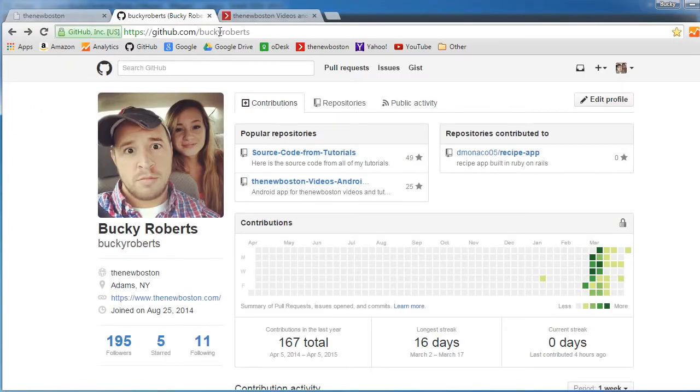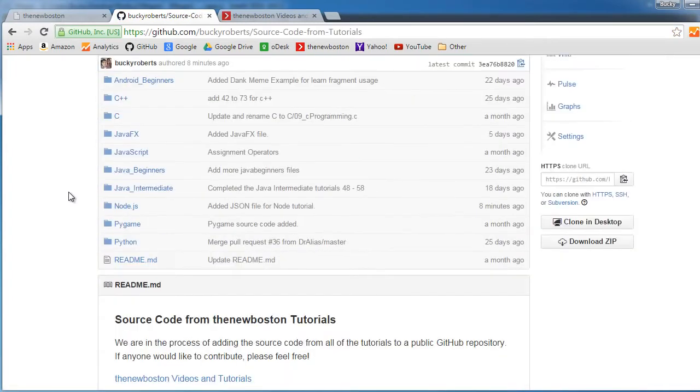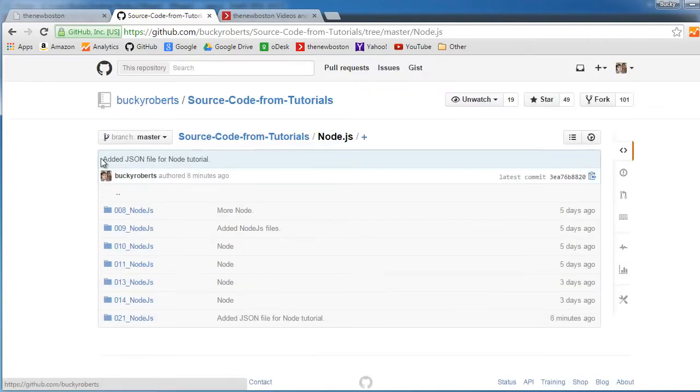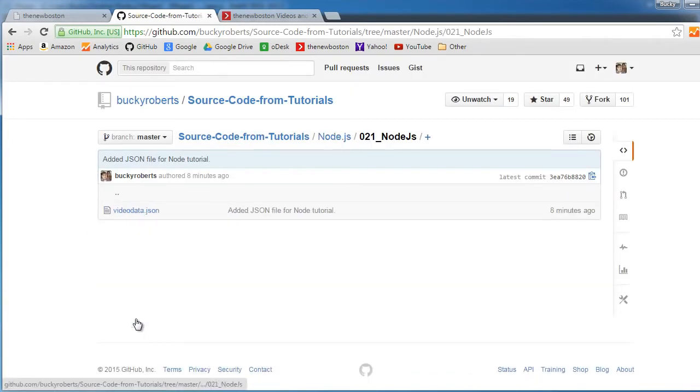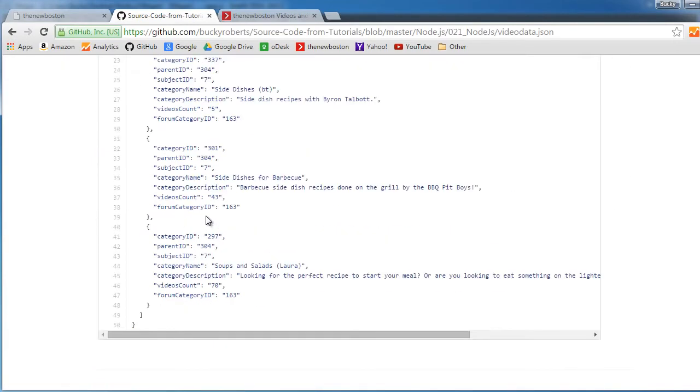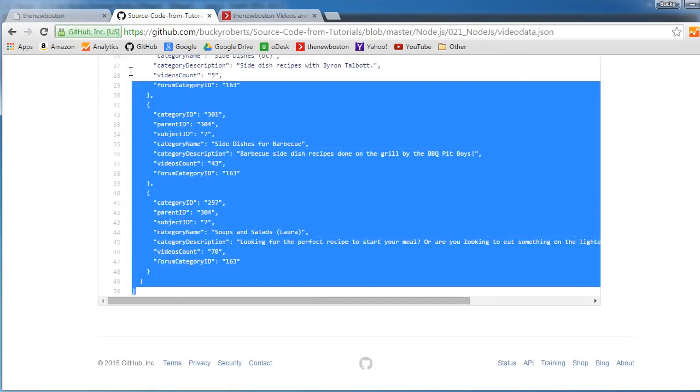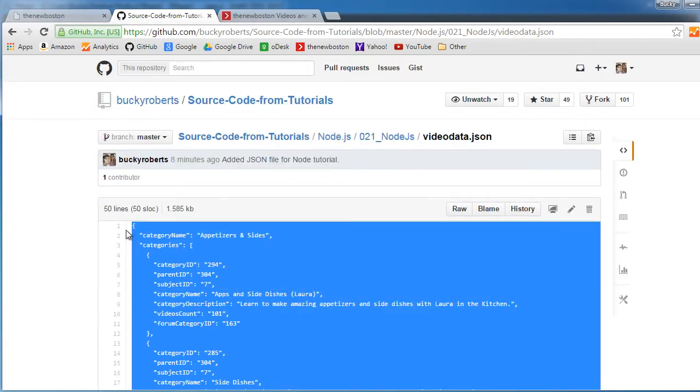So github.com/BuckyRoberts. Go to source code from tutorials. And inside Node.js, of course, this tutorial is 21. You're going to see a file called videodata.json. And you can actually just copy all this. Short little chunk, 50 lines of code.